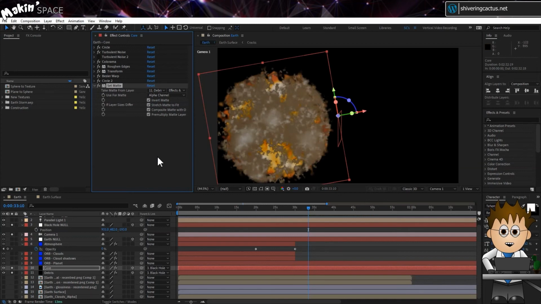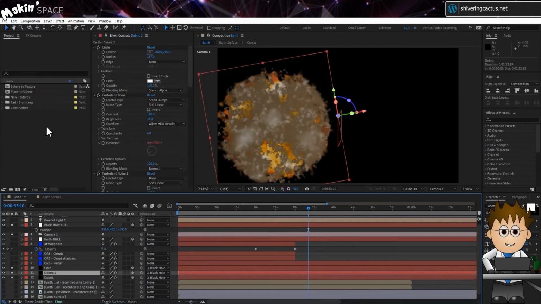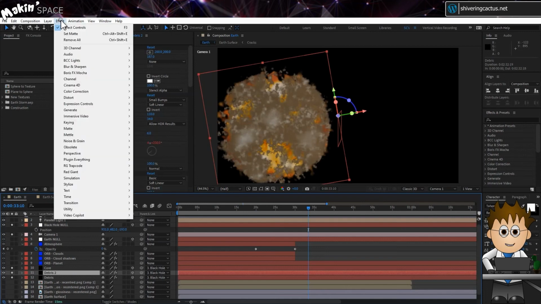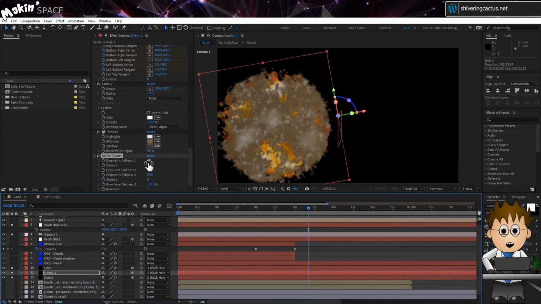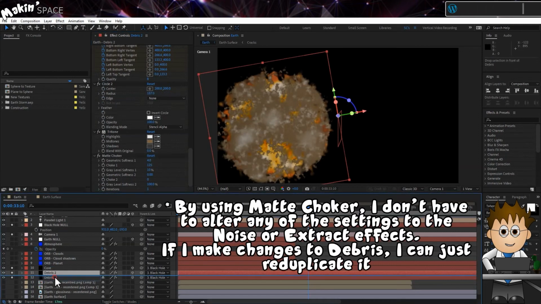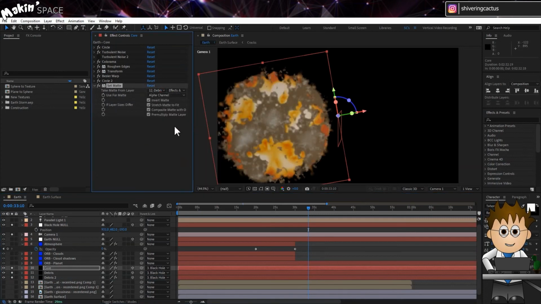Now the debris field is a little thick. Rather than alter the extract value though, duplicate the debris layer and go to Effect, Matte Choker. And bring the choke 1 up to about 125. Back on the core layer, point Set Matte to the debris copy. And there, now we get this bleed through effect.